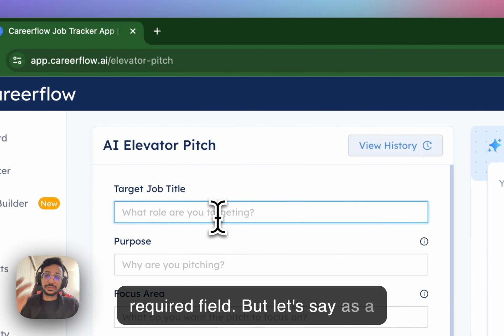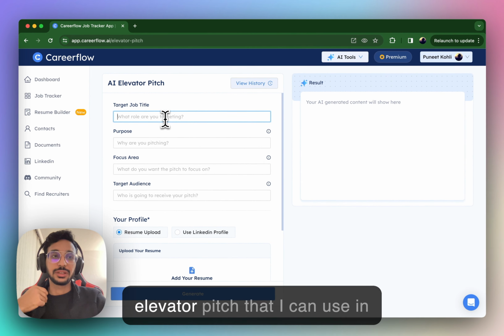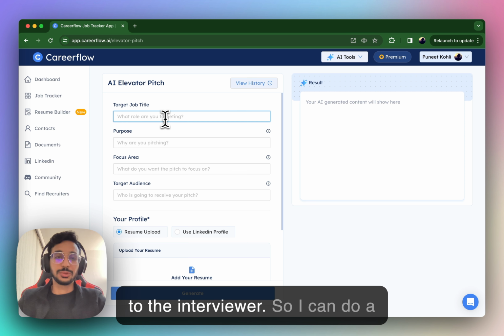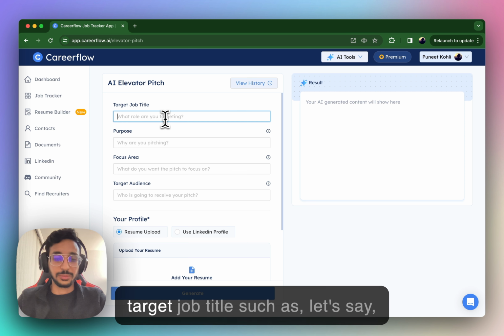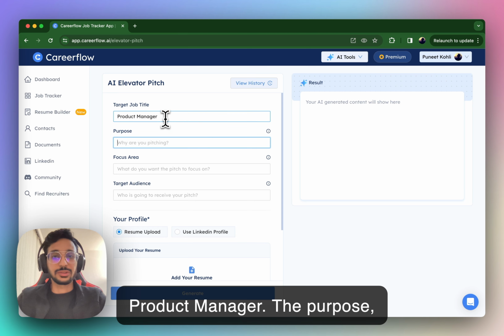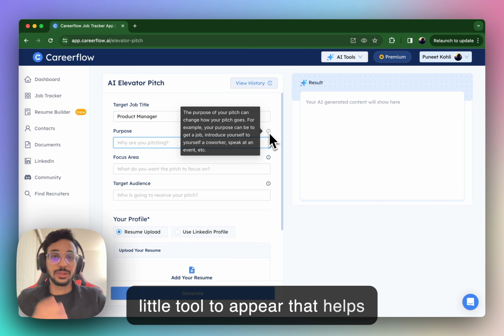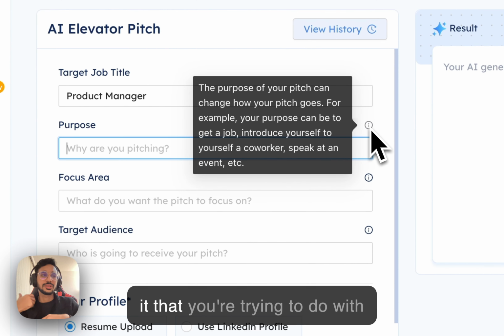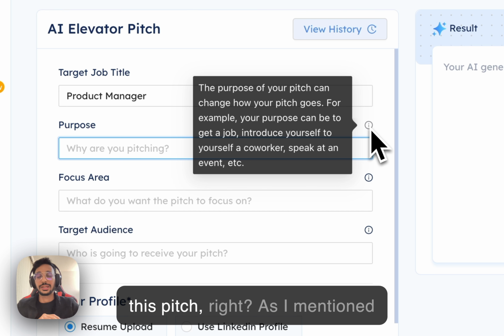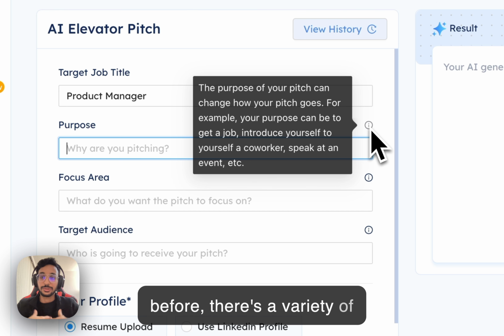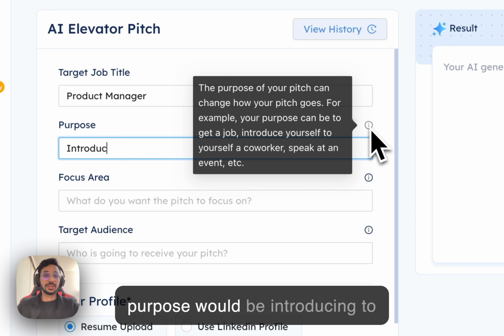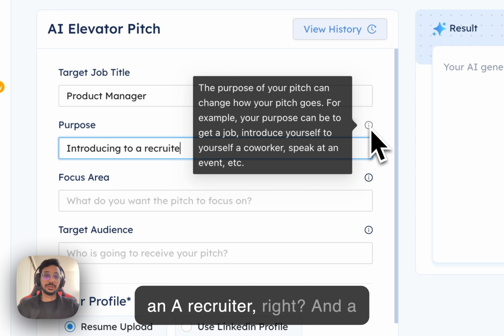But let's say, as a simple case, I want to create an elevator pitch that I can use in an interview to explain who I am to the interviewer. So I can put a target job title, such as product manager. The purpose, and there's a little tooltip here that helps you with the purpose, is essentially what you're trying to do with this pitch. As I mentioned before, there's a variety of things you can do an elevator pitch for. So in this case, the purpose would be introducing myself to a recruiter.